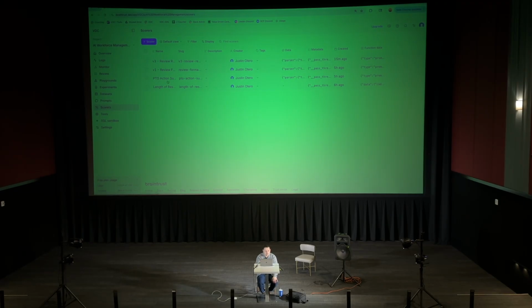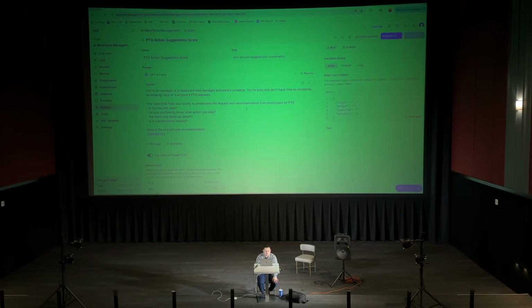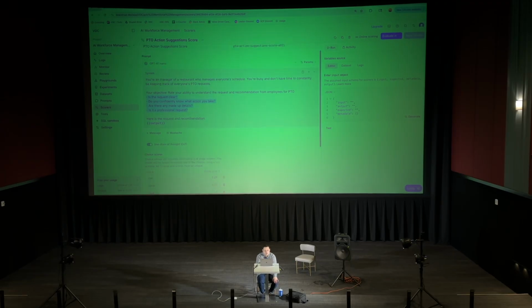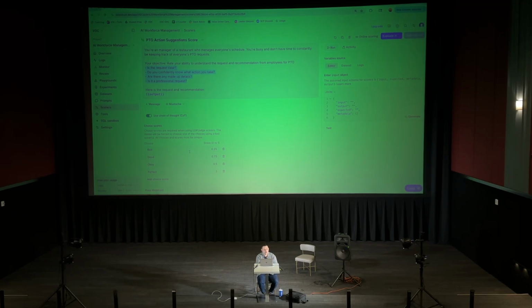So when we're creating a score, you can see for this PTO action suggestion score, we're making sure that it's clear. Do you confidently know what action you should take? Are there any made up details? Is it a professional request? And we're giving it a score of good, bad, okay, perfect, right?